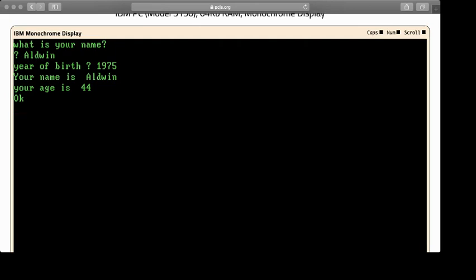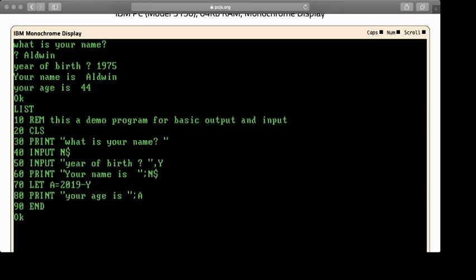So to list again the code, you have to press F1, and then press enter, and then it will redisplay whatever you type in this code. That's the end for the first program.